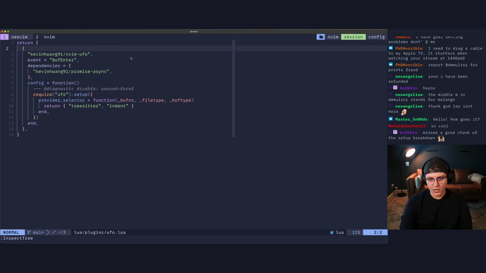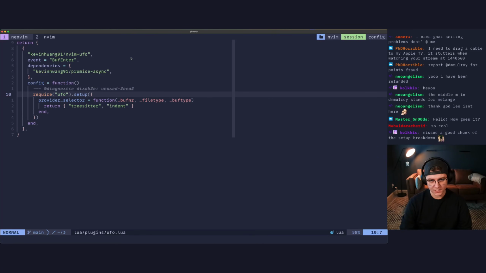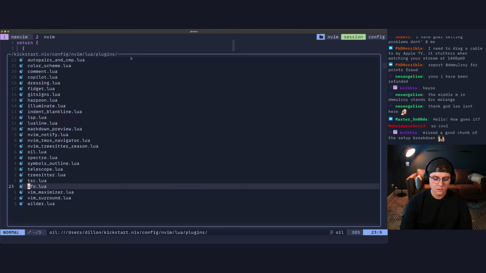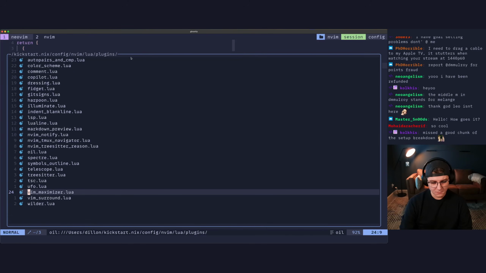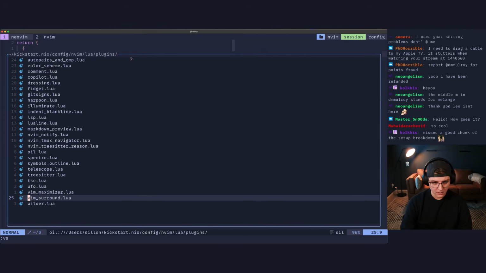Next up is UFO. This is my code folding plugin, so we can come in here and fold this, right? That's basically what this does. It just sets up some custom folding. Next up is Vim Maximizer. If I have two windows open and I press spacebar M, it'll maximize the current pane I'm in, and I can press it again to have them equal out. Very little setup for that plugin.